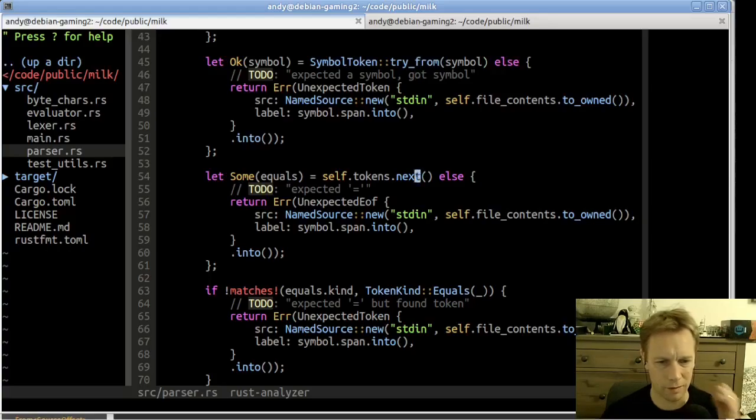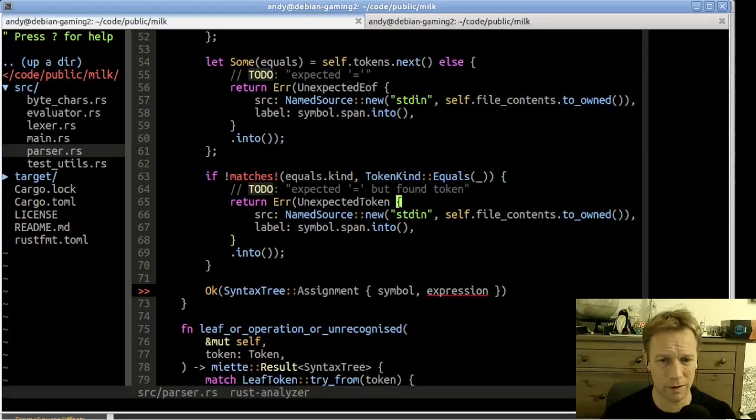So we could have like an equals token that works similarly, but I think just checking that it's an equals here is fine, because we don't then do anything with it after that. We don't need to remember that it was an equals. It's just, it was a malformed expression if it wasn't an equals.